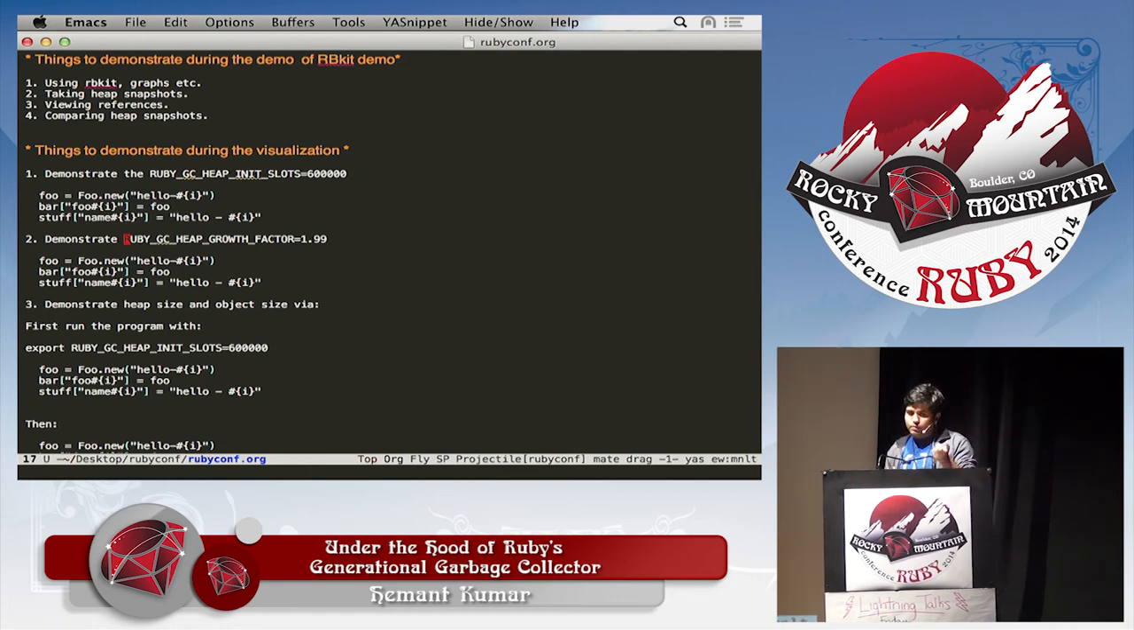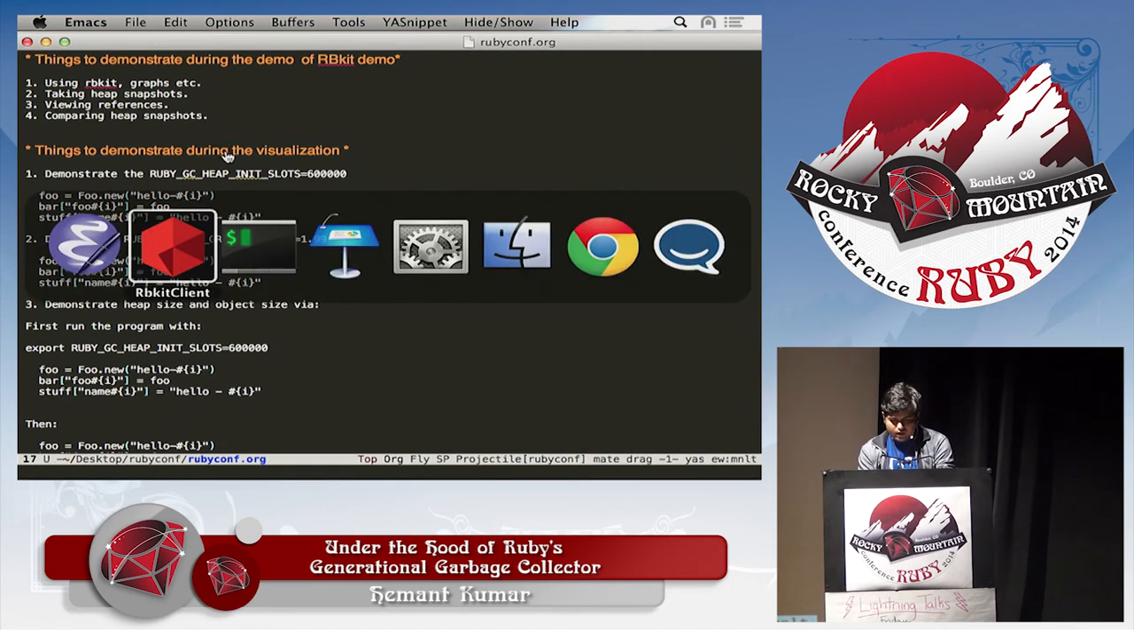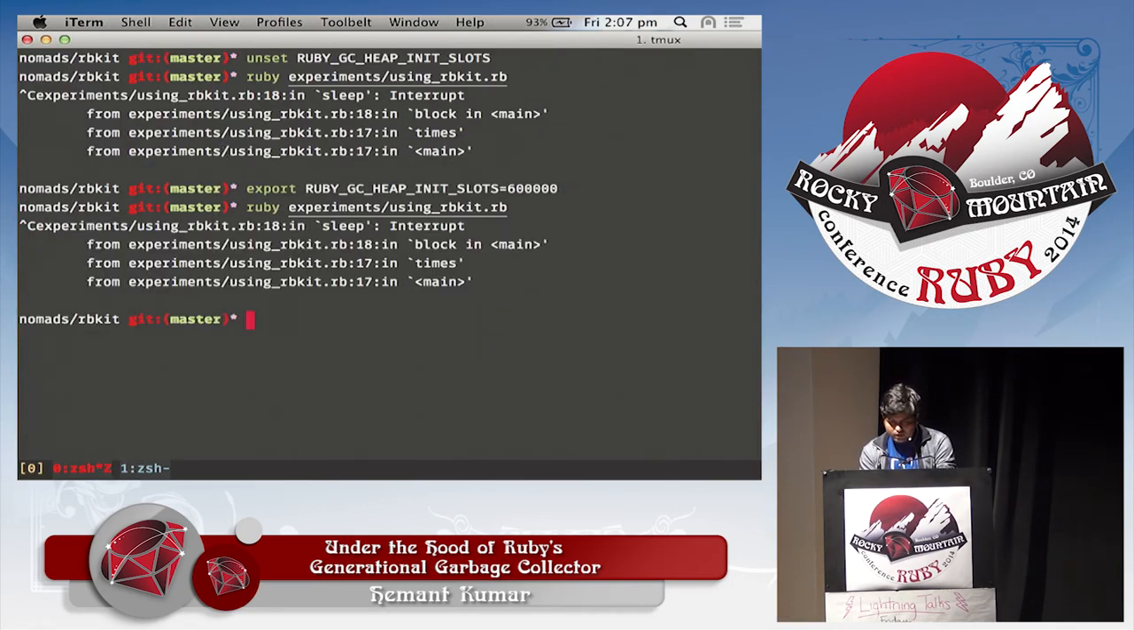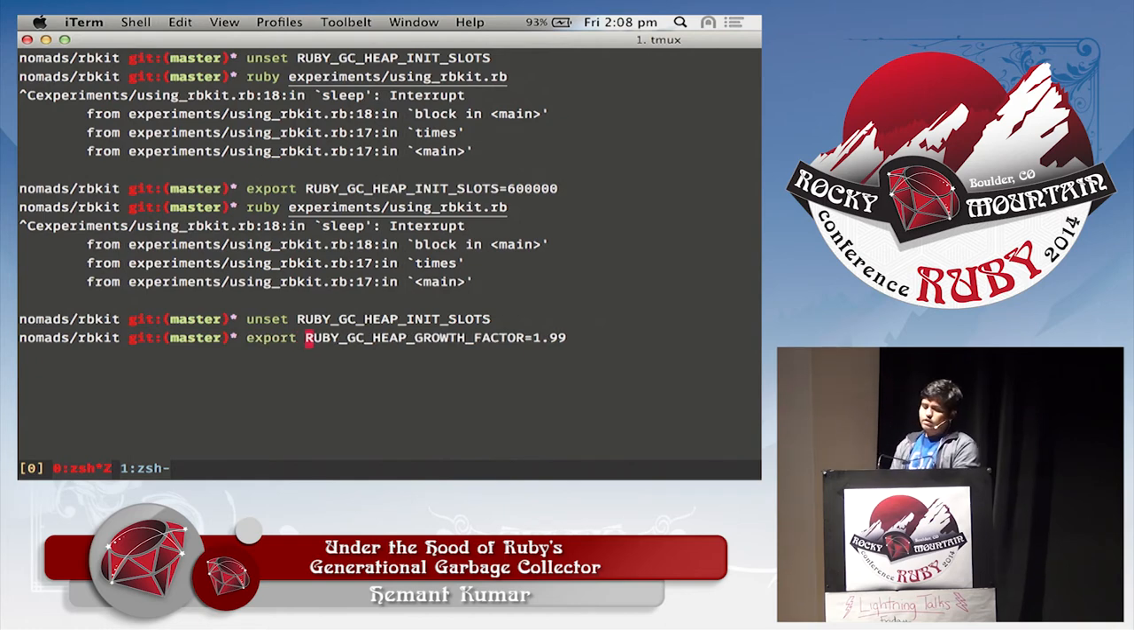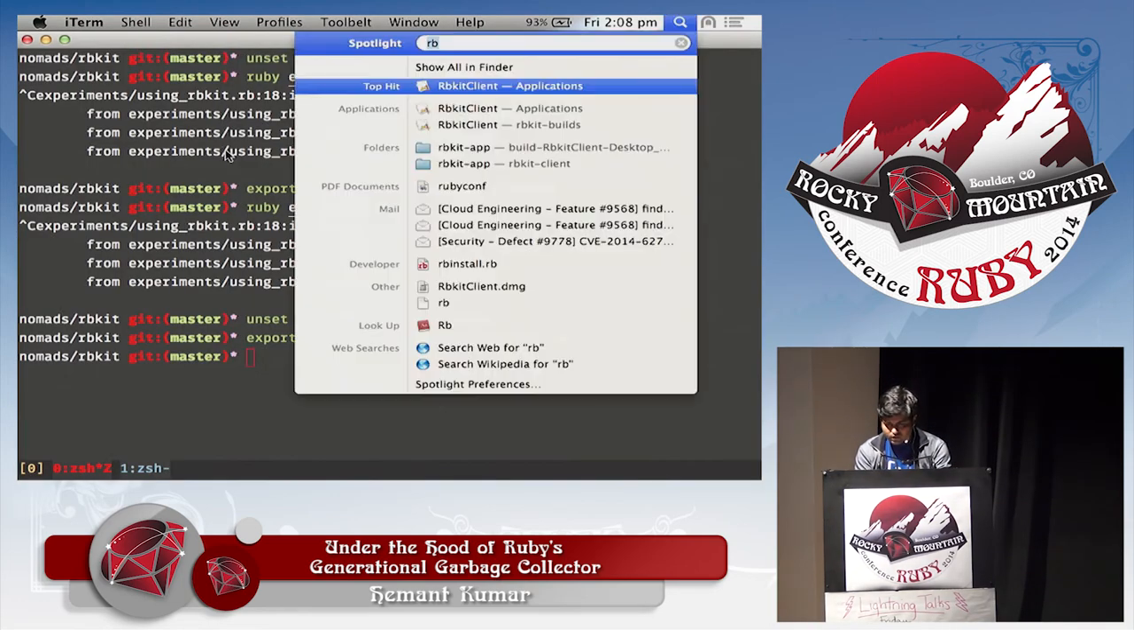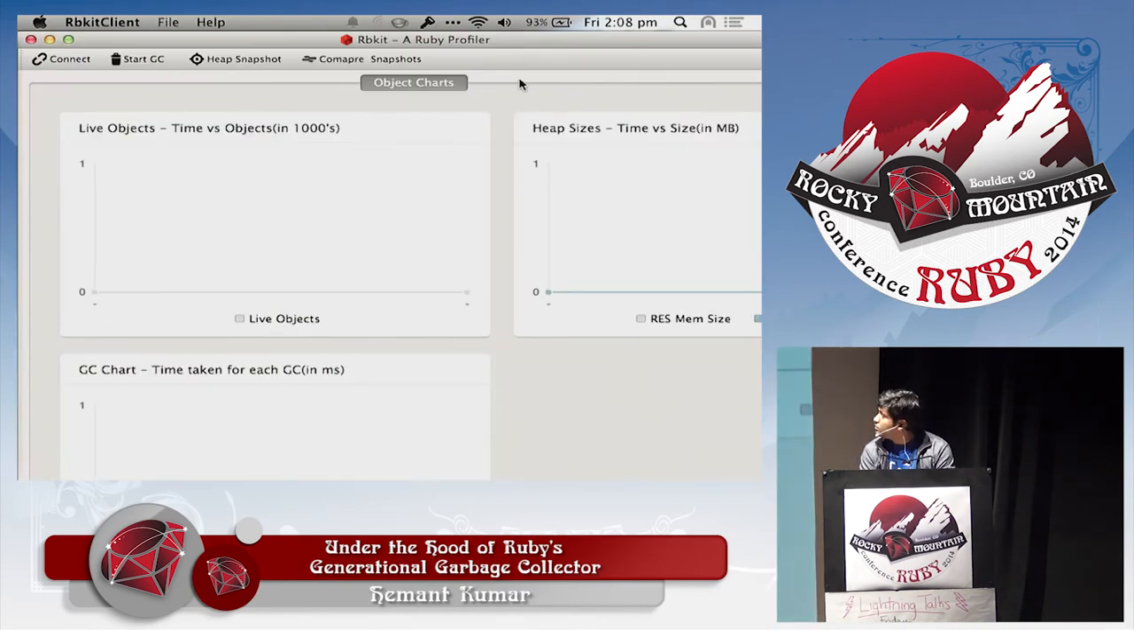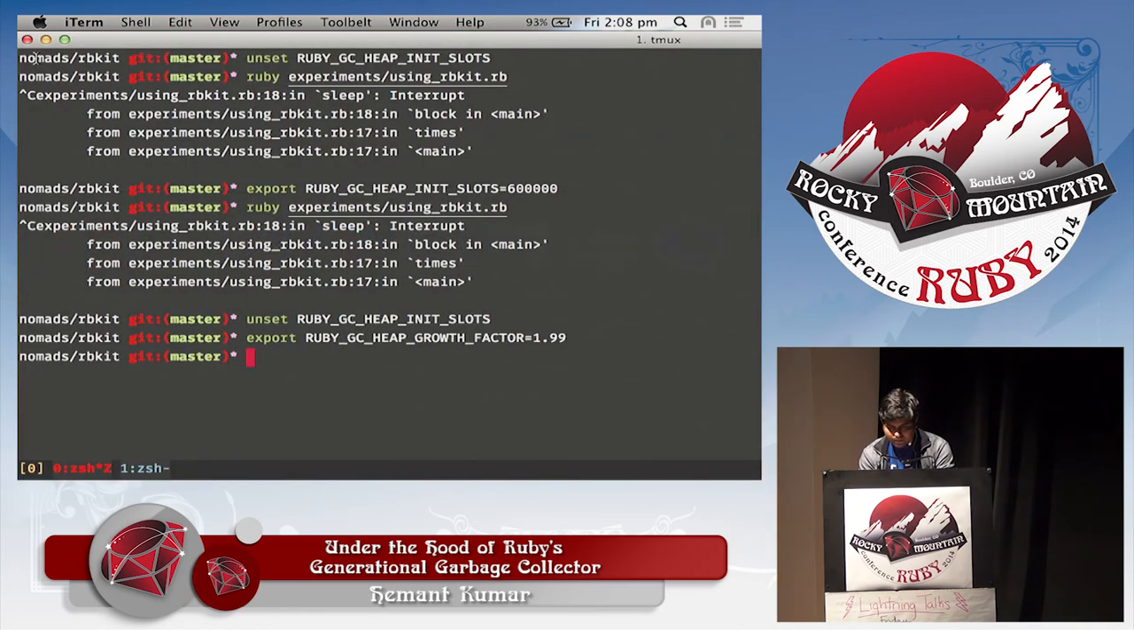Some people suggest keeping it at a lower or higher value. I'm going to set it to 1.99 and demo this. But before that, I need to unset the init slots, because if the initial number of slots is higher, then the GC is going to occur much later, and we'll be sitting here waiting for GC to happen.